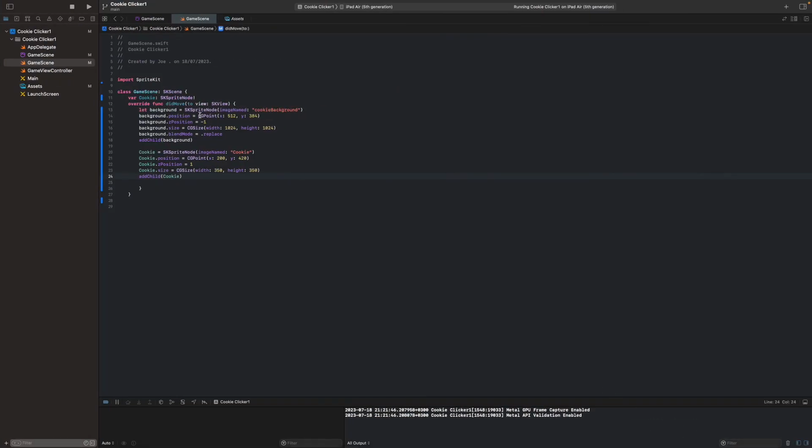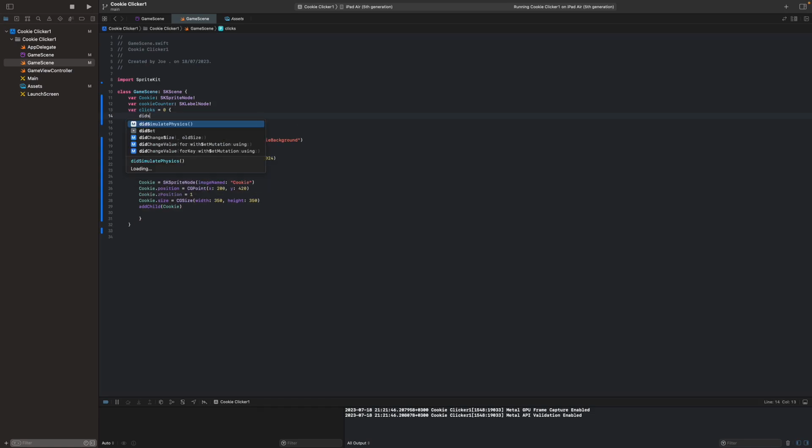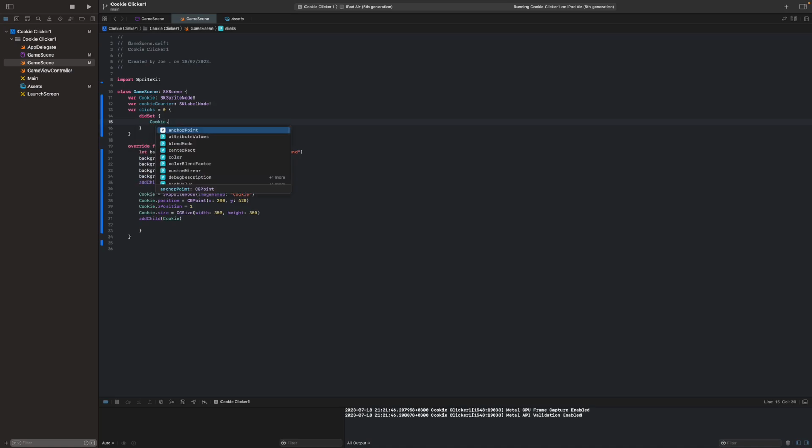So let's make a cookie counter and an actual score. So var cookieCounter is an SKLabelNode, and var clicks is equal to 0 didSet cookieCounter.text is equal to "Cookies: " with string interpolation of clicks. So just like that.